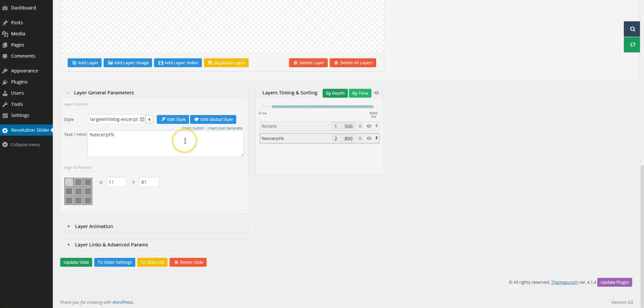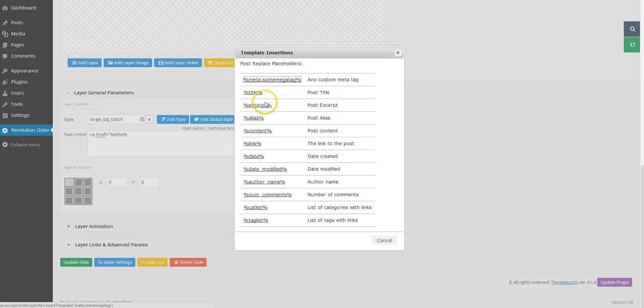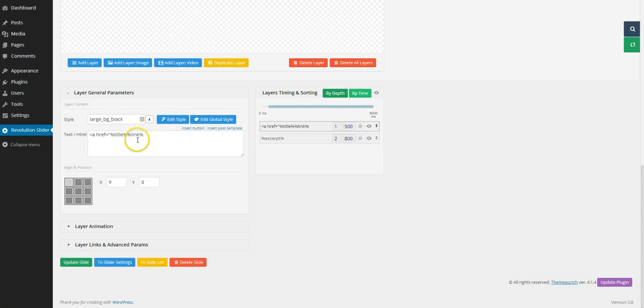Another thing you might want to do, you may want to have it where when they click on the title, it'll take them to the post. To do that, that is a little bit of custom code, but you can do that right here, and this is what you're going to put in. We're going to insert post template, the link. It puts it at the end even though I'm on the right spot. Okay, let's try that.